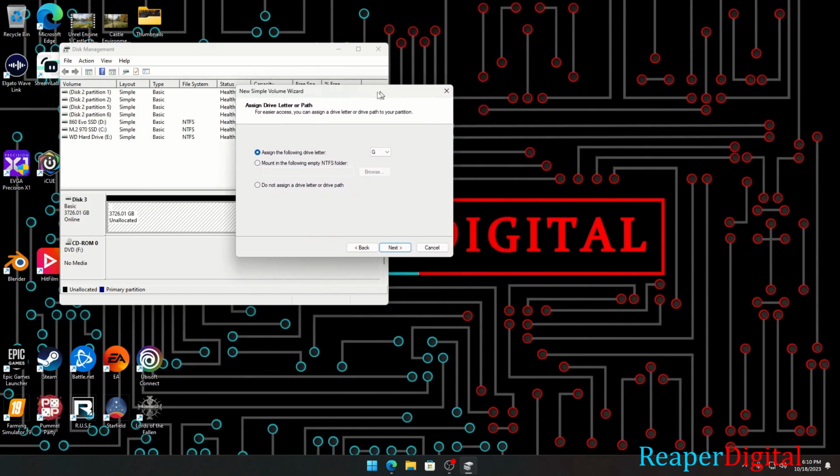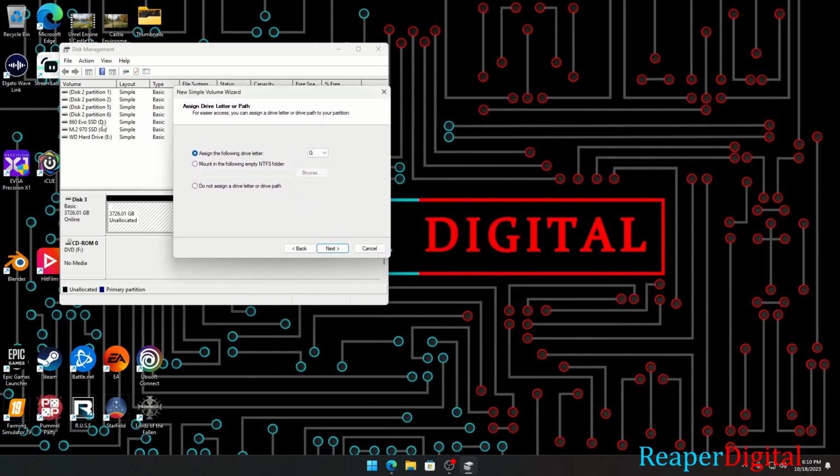Now it'll bring up a pop-up that'll allow us to assign this new drive a letter. You can choose whatever letter you want, so I'm going to go with the letter G. We don't want to select any of these other boxes, so we're just going to hit Next.